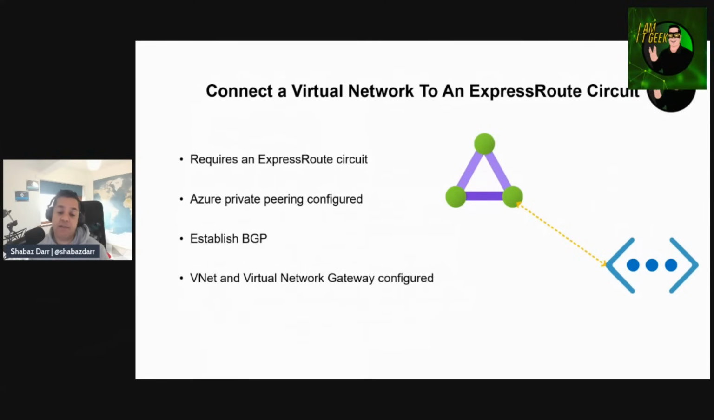You need to ensure that you have a virtual network and a virtual network gateway created and fully provisioned within your virtual network in Azure. A virtual network gateway for your express route uses the gateway type express route, not VPN. We did talk about gateways earlier in the series, and the different gateway types. So specifically for an express route, your gateway has to have the gateway type of express route.